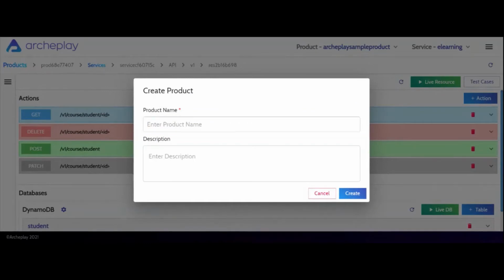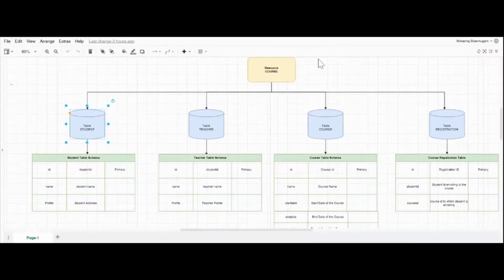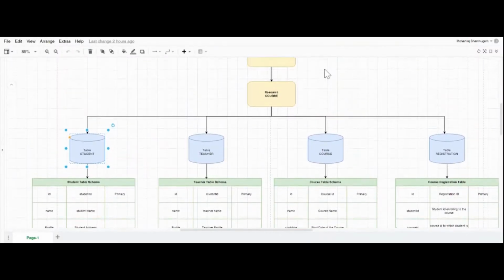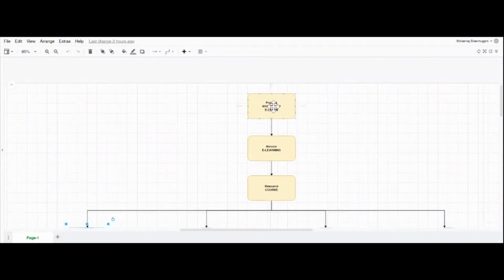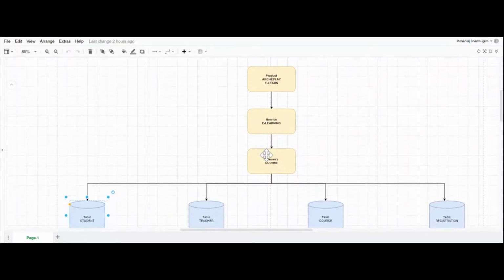Okay, let's first see what the architecture of this product will be. So the product, we will name it, just for example, as Archeplay eLearn. And let's say we have a microservice inside this called e-learning. You might have multiple microservices. In this demo, I'm taking one example service. And inside that service, you would have multiple resources. Here I am taking one resource called course.